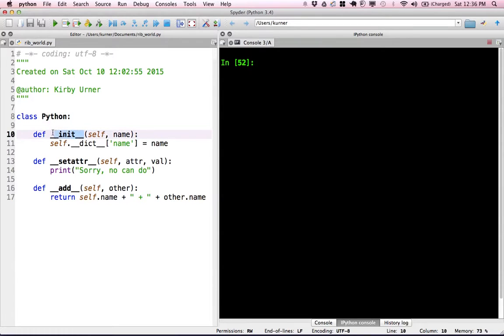Today I want to tackle the concept of special names in Python. Special names are identified by the characteristic two underlines in front and two underlines in back, to the left and to the right, of some letters in between. That's what a special name looks like, and they're very characteristic of Python.